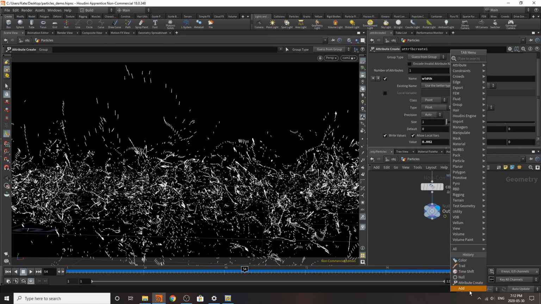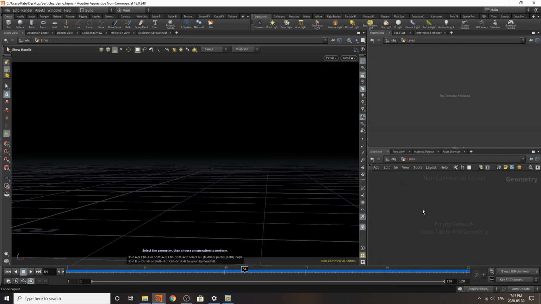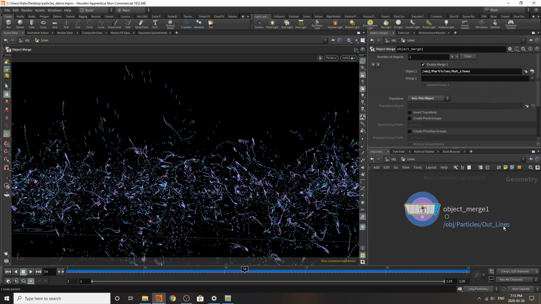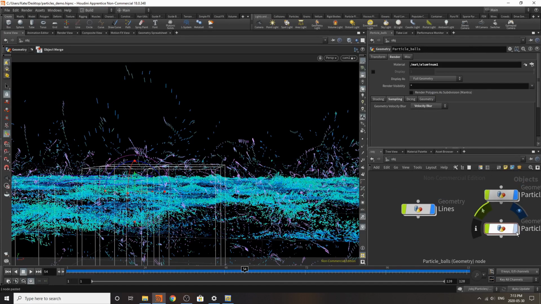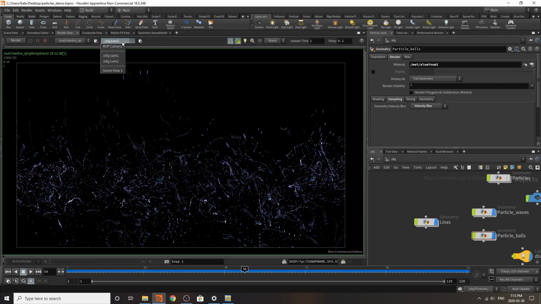But first, let's cache everything out. So let's grab our object merge, put it in here, and then we'll switch this from out particle waves to out lines. And that's what it should look like. So if we go to particles, and we go to camera 1, you should see them mixed in, and based on how it looks here is where and what material I'm going to add on it.